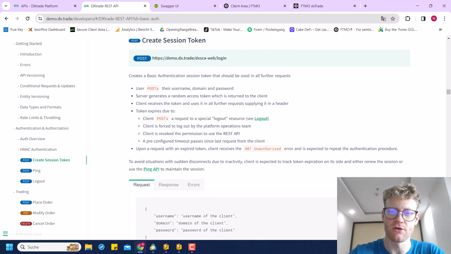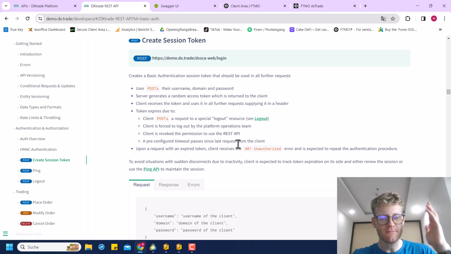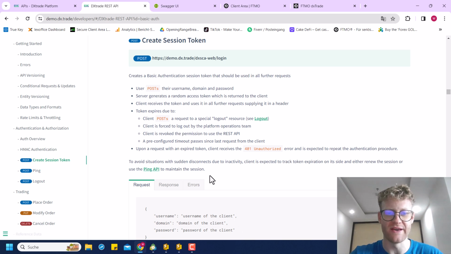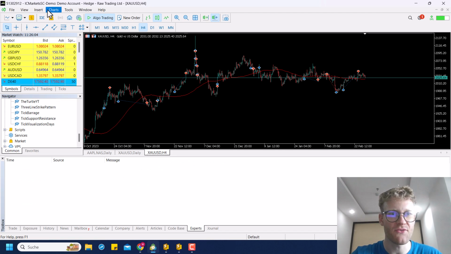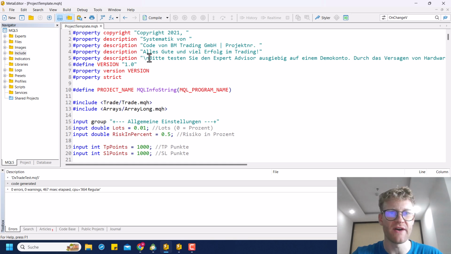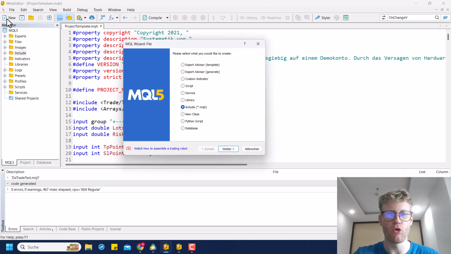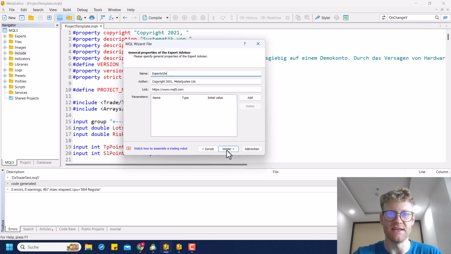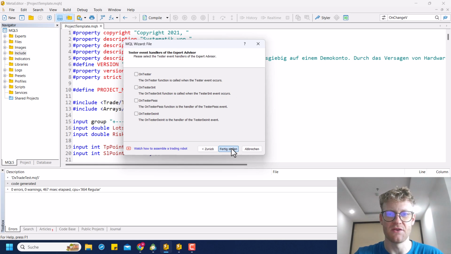And if this is super confusing to you right now, no worries, let's start with the actual steps in the MetaTrader. So go to your MetaTrader 5, open the integrated development environment, and just create a new program, which we can call, for example, DXTrade Bridge. Choose whatever name you like, and then click on next, next, and finish.